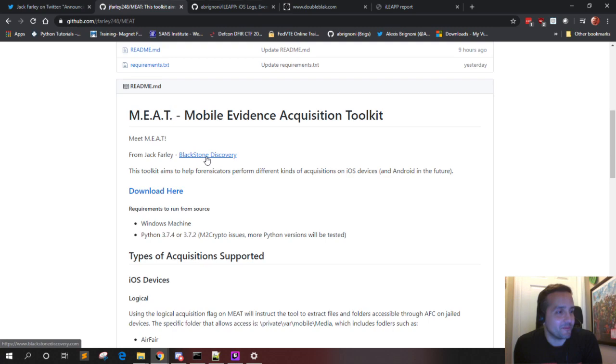But yeah, what I want to do is take the phone and start the extraction so we can see how it works. I think it's gonna be pretty neat.